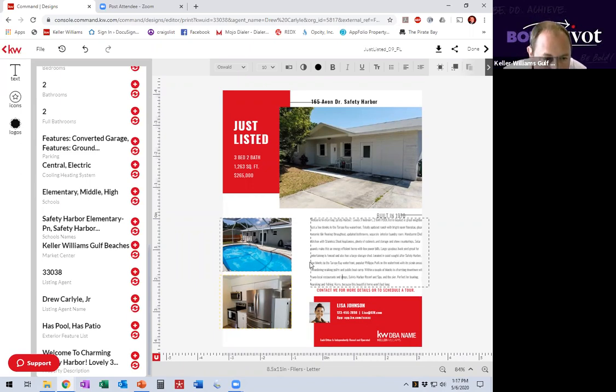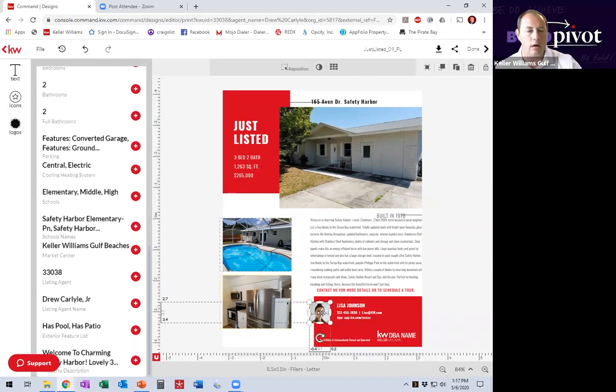Let's see, where do I want to start? Sometimes with the highlighting it doesn't work too well, but you get the point. You can edit all that. Contact me for details. Now here we have this Lisa Johnson, her photo.